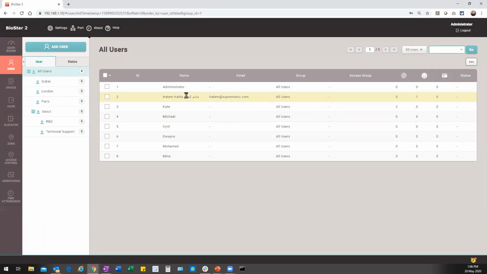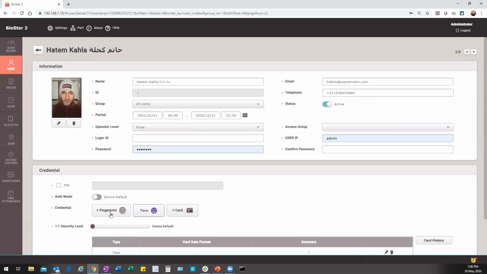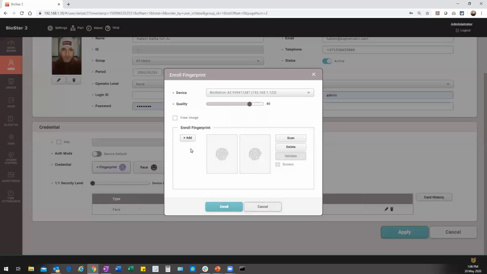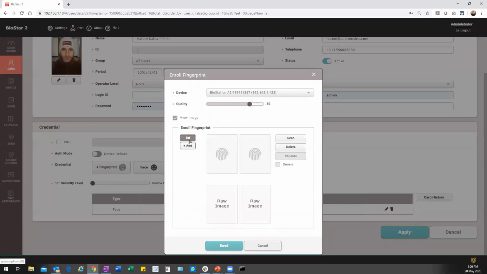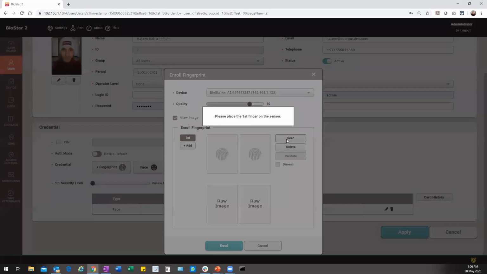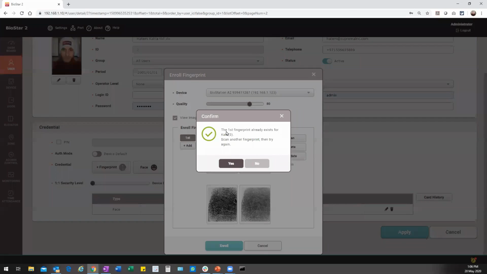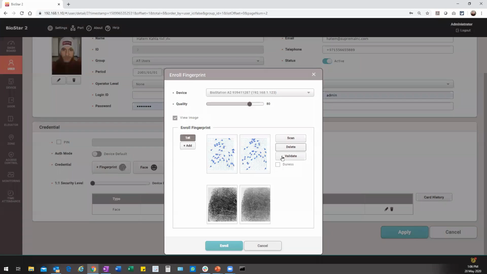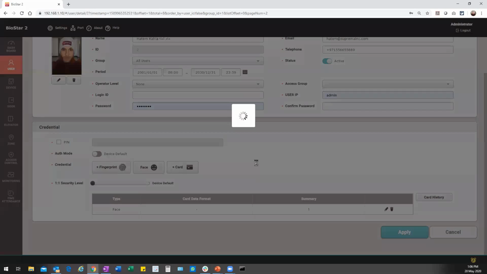Now, if I go to Hatem to show you the validate, he has no finger, plus view image, add finger, scan. I'm scanning one of Kate's fingers, and validate. The first finger, which you are trying to enroll at the moment, exists for Kate, which is ID number 3. Please scan another. So this is how to validate, or what validate does. Cancel, cancel.